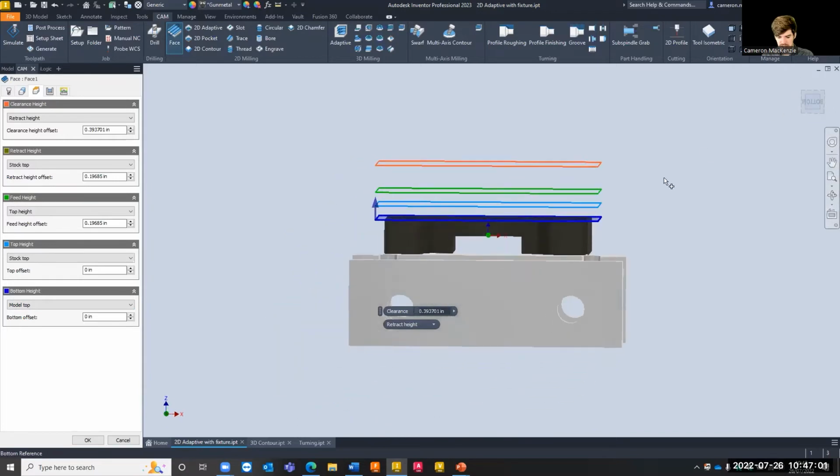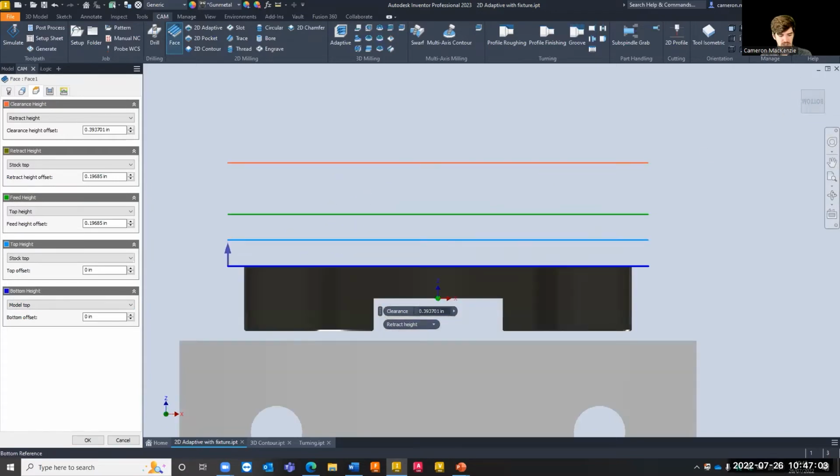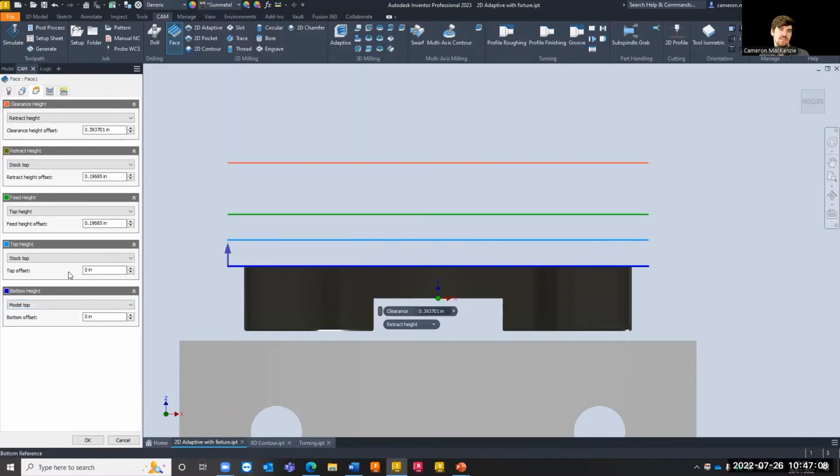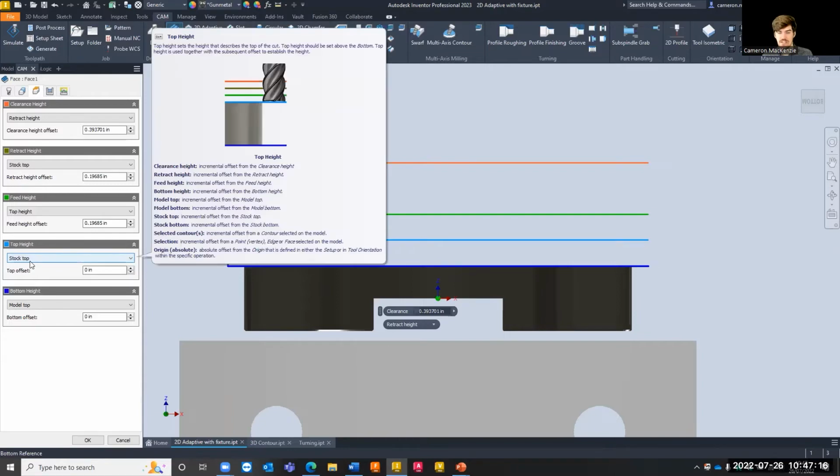If I view this from the side, you can see all of the layers essentially from there. Once we set our bottom height, everything starts to drive essentially from that. So you'll see that our top height is currently set to the stock top, which again is correct. We wanted to start machining from the top of our stock all the way down to the top of our model. So we want to machine out everything in between there.